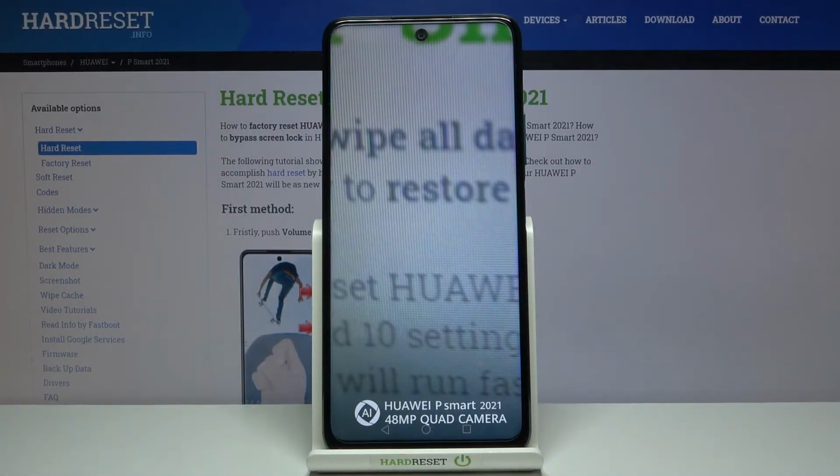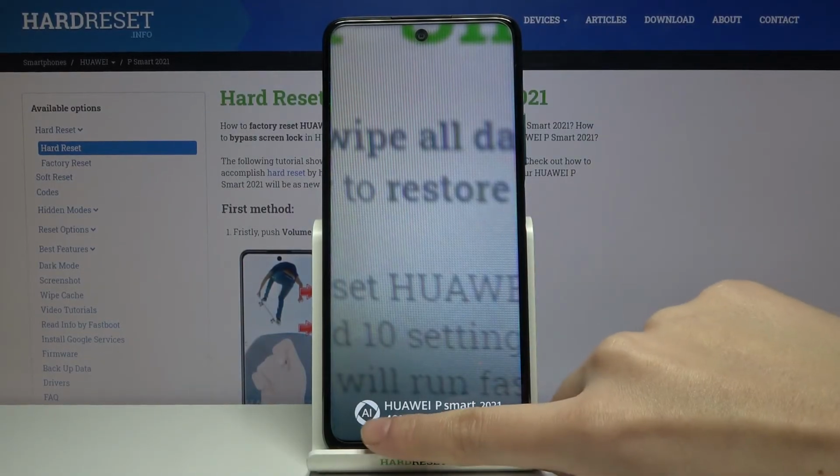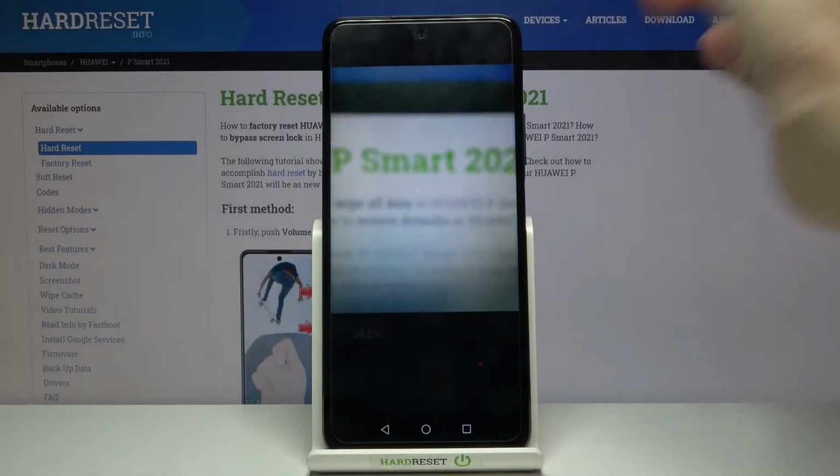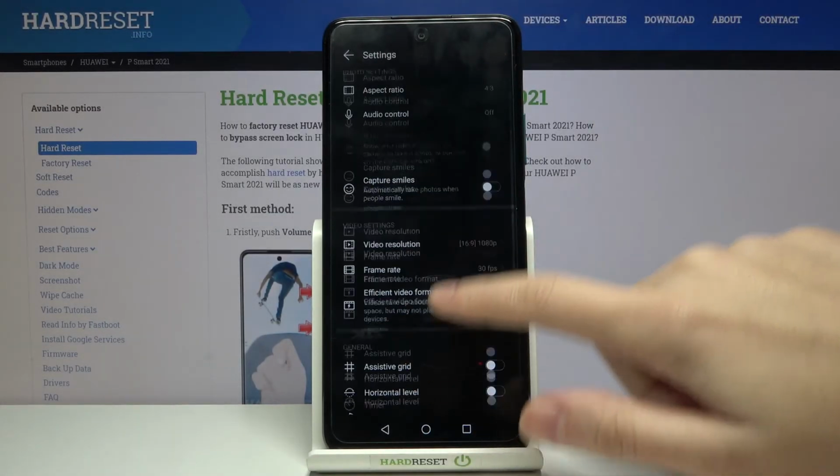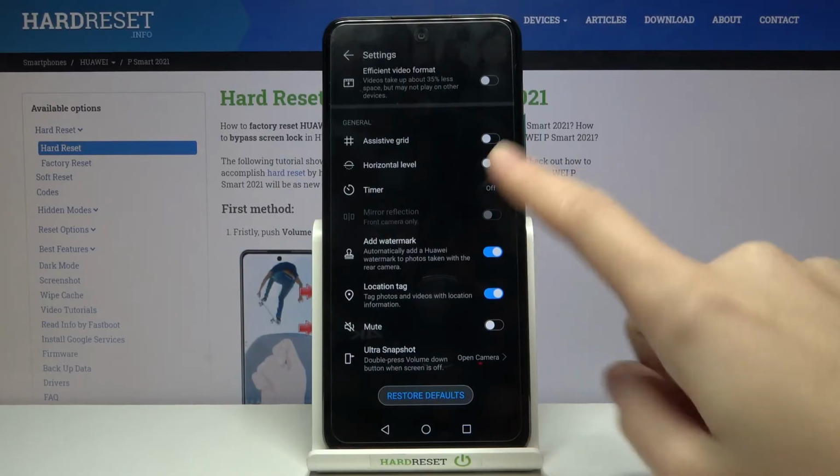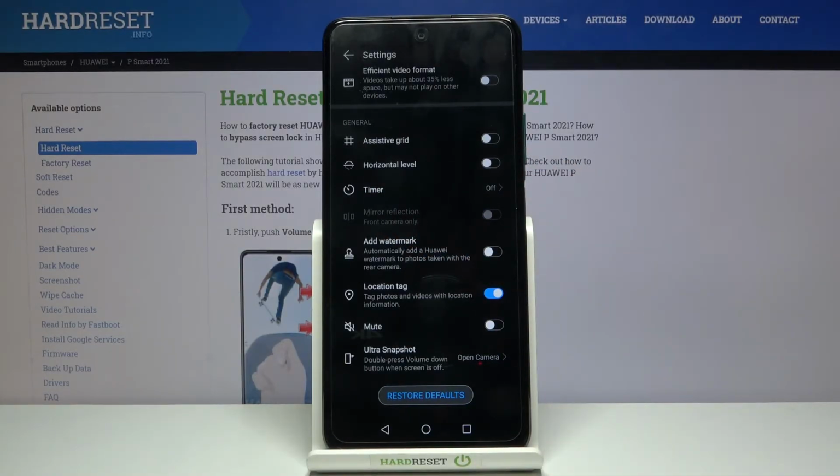Huawei P Smart 2021 48 megapixel quad camera. So this is how it looks like. And let's move back to the right corner settings. Let's slide to the general. We can of course turn off the watermark when we don't need it.